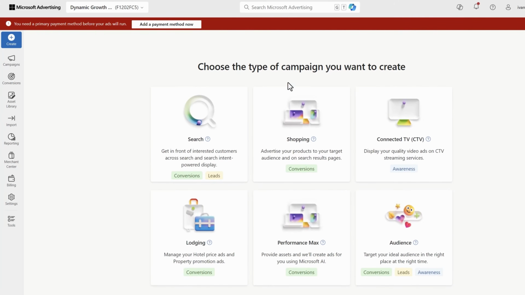So same as with Google, if you have a shopping campaign, you can come over here and Merchant Center, you can import all of your products from Google Ads. If you have the Google Ads Merchant Center, they have the Performance Max campaign, same as with Google Ads, the Audience campaign, which is like display ads, TV ads, and property promotion ads. I have not used the lodging or the connected TV ads, but in general, the main 4 ad formats you will be using are the search, shopping, Performance Max, or Audience.